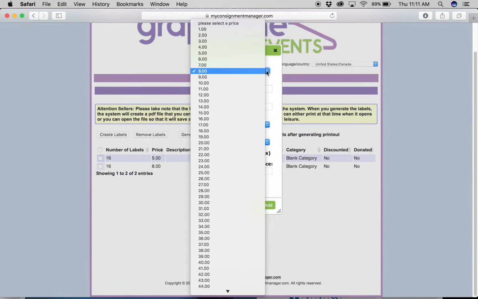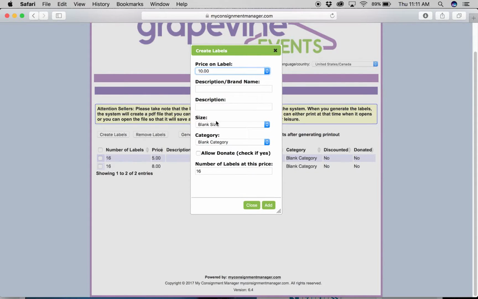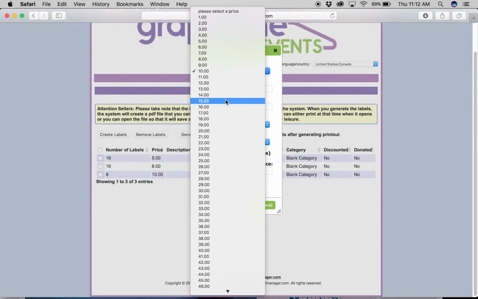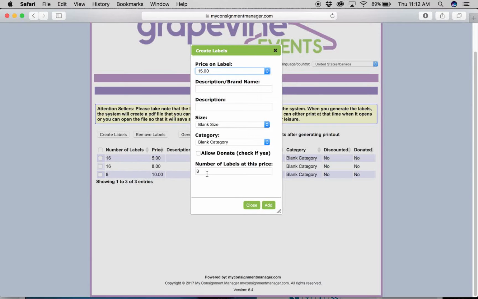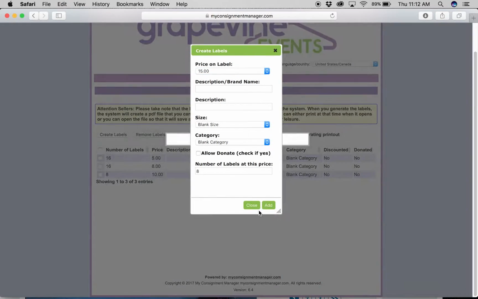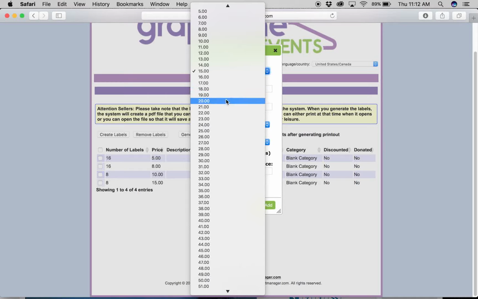Okay, and then let's say I want some $10 tags. And maybe I don't need quite as many, so maybe I'll make 12. Maybe I should make 8. I'll make 8 because it'll be one page. Then I'm going to add that. And then maybe I want some $15 tags. And again, I think 8's probably enough. And then maybe some $20.